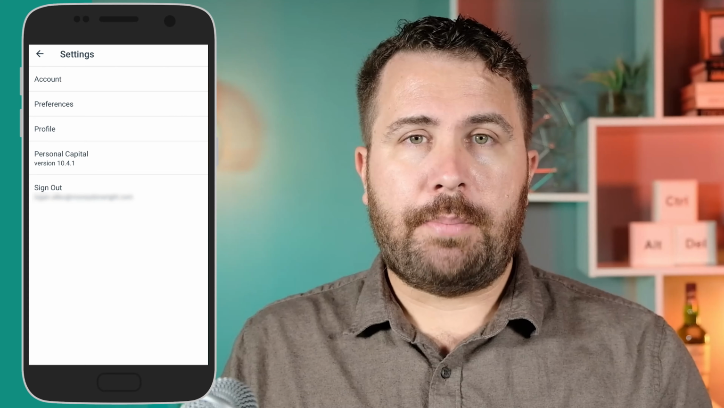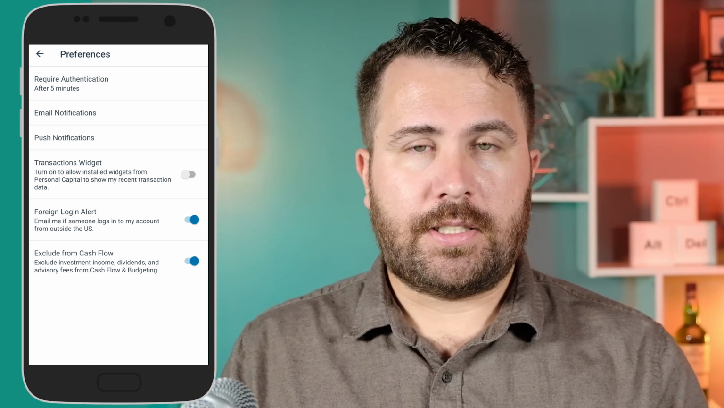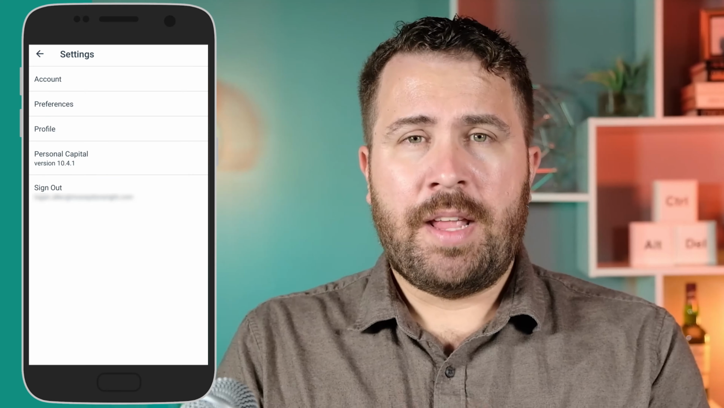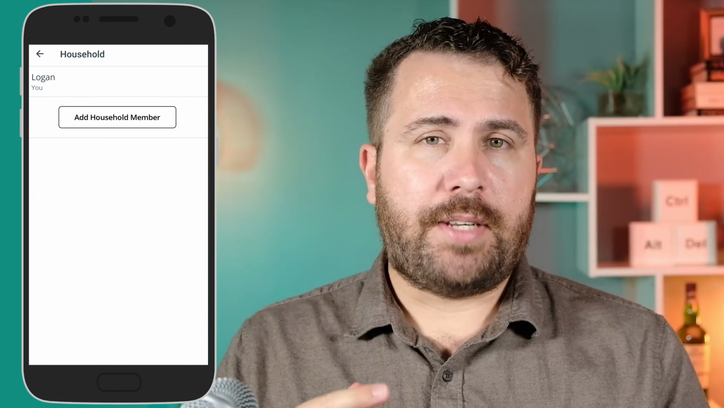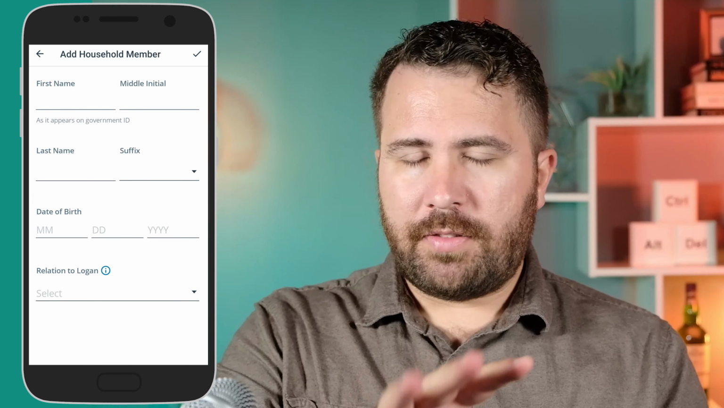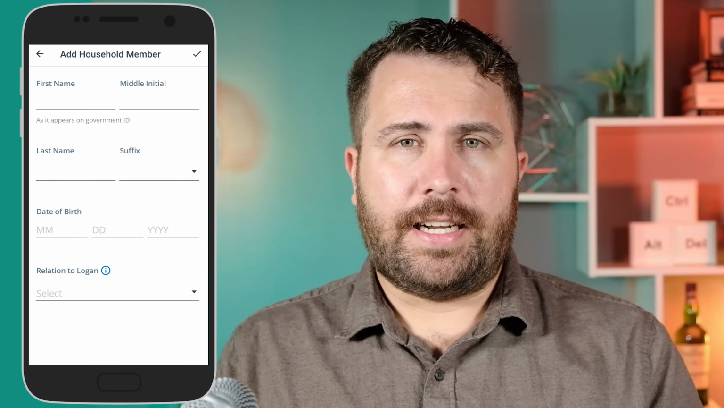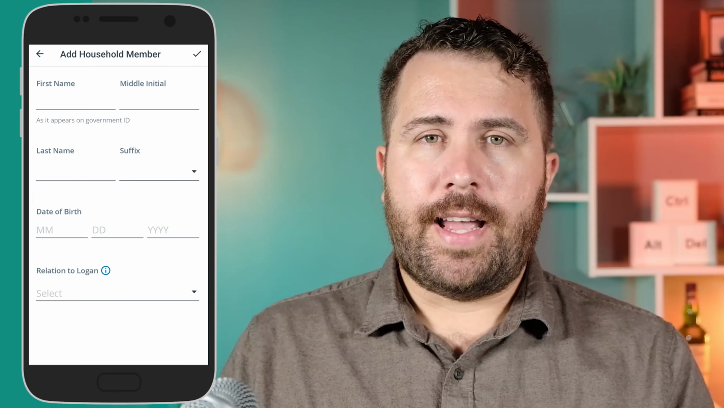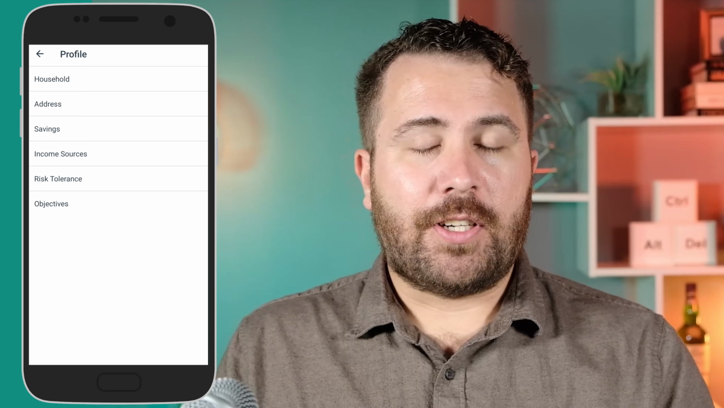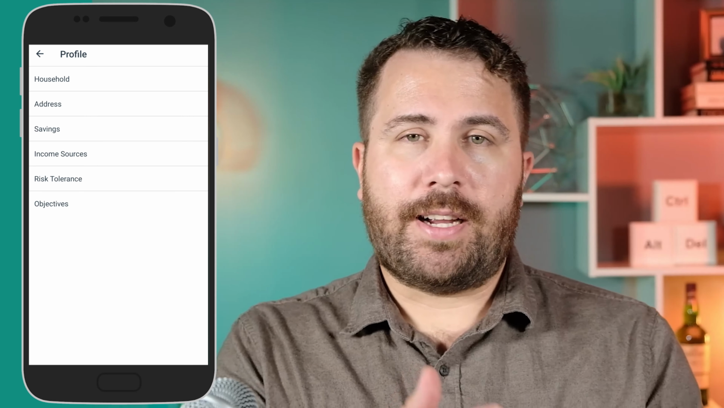Under settings, there are some very basic settings you can update. Under account, you can update your contact information. Under preferences, there are some more basic settings. Nothing really much to speak of in depth here. Then under profile, you can add a household member, update information about yourself, and theoretically, because Personal Capital kind of has a robo financial advisor aspect to it, the more information you feed it, the more accurate guidance it can theoretically give you. And I'll show you what that robo guidance looks like in a few minutes in this video. In your profile, you can also update your address, income sources, risk tolerance, other stuff that's fairly self-explanatory. I'm not going to get into it in this video.